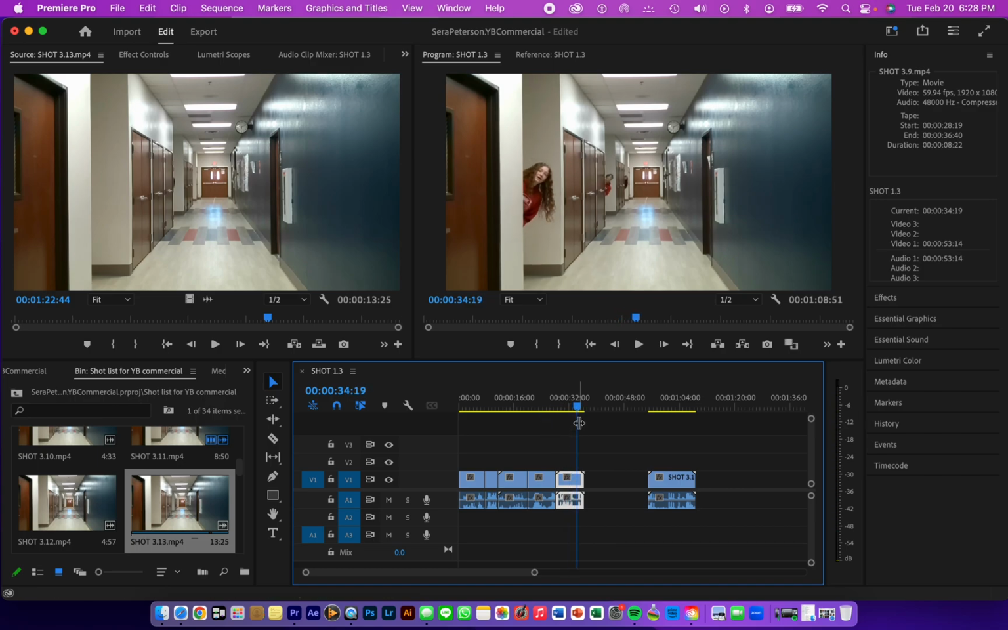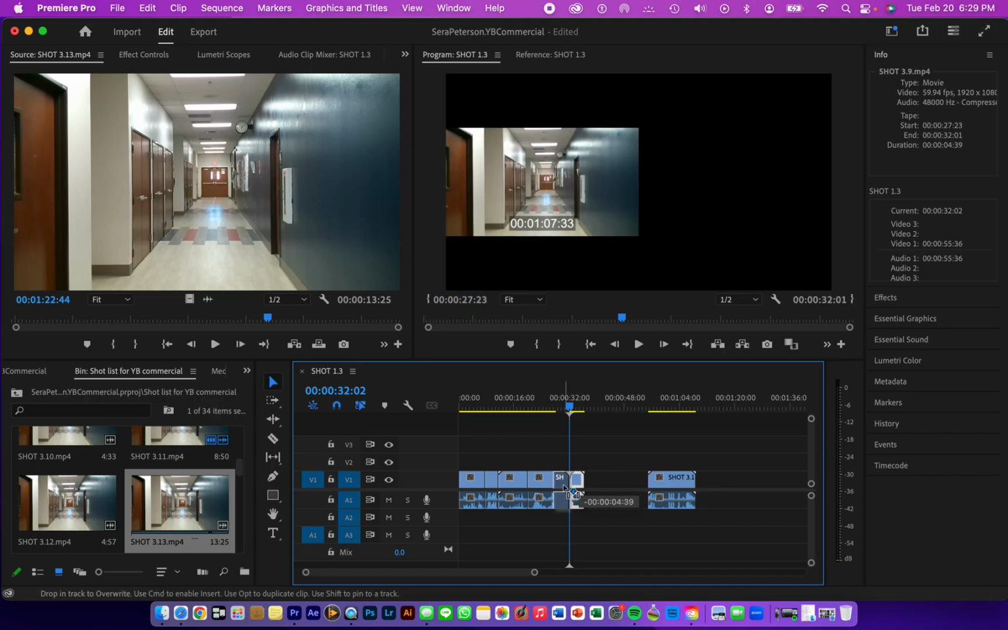Okay, so here they're going to stick their head out. I saw somebody's hand right here. I don't want that hand in there. I'm going to trim this over and move this over.